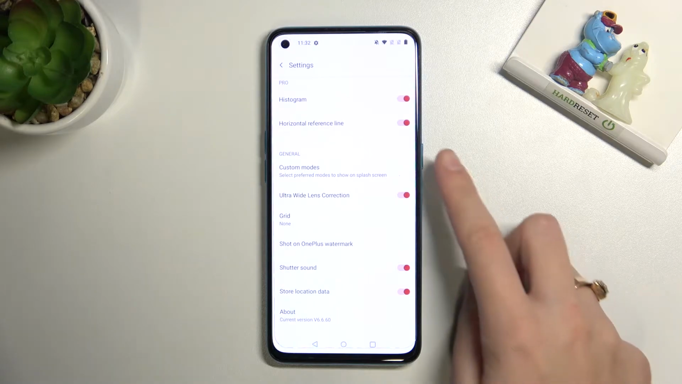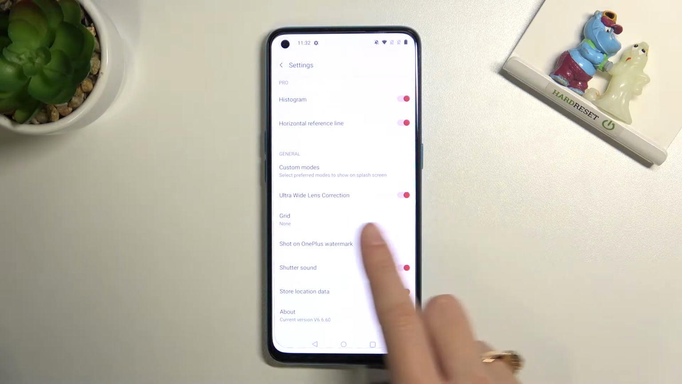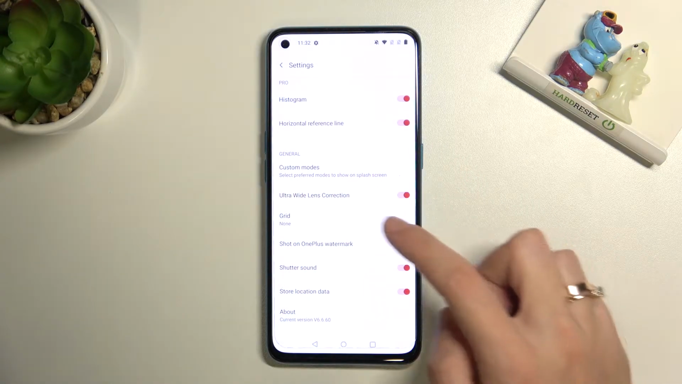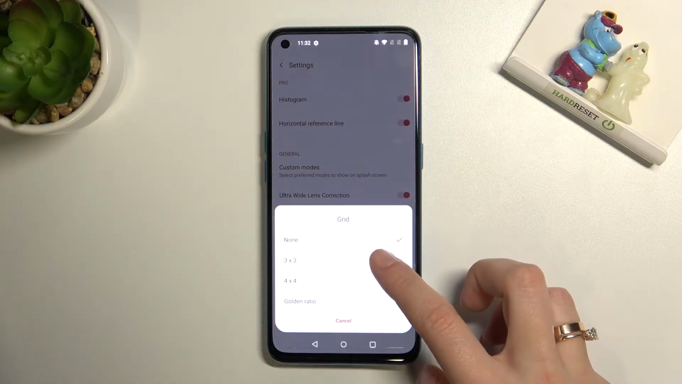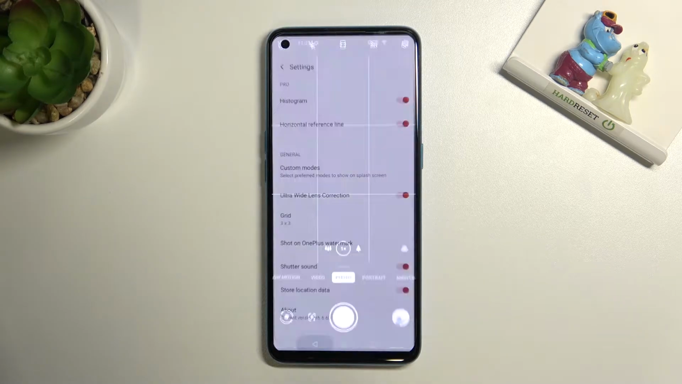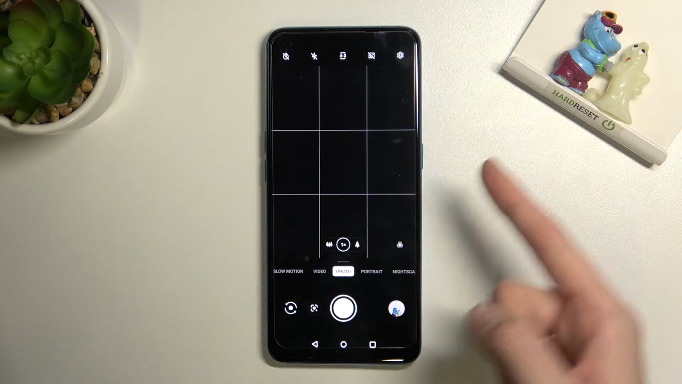to slide a little bit to the general category. Here in the first place we have the grid option, so when we tap on it we can pick between three types of grid lines. Let me start with 3 and 3. And now let's move back to camera. Here in the preview they appear.